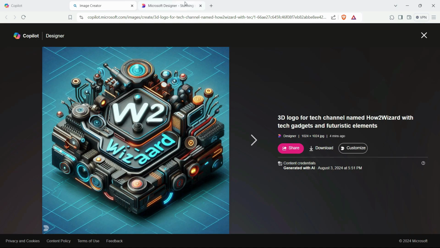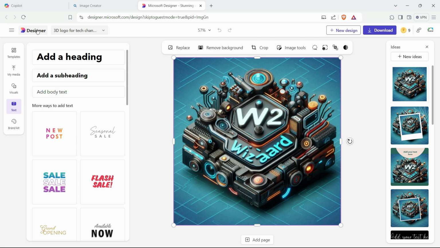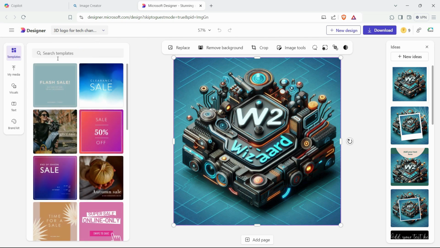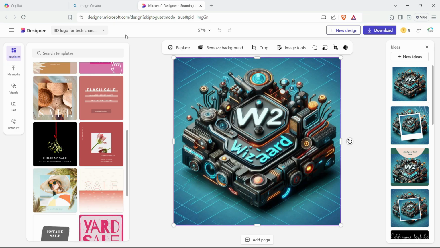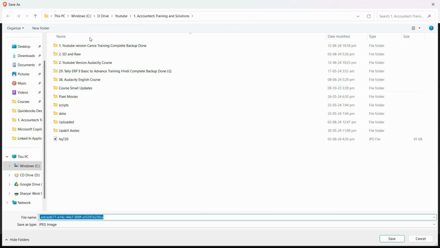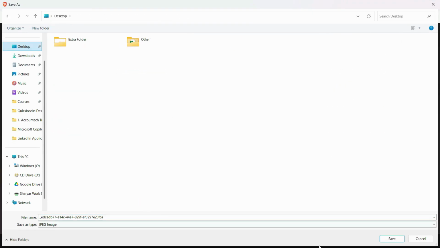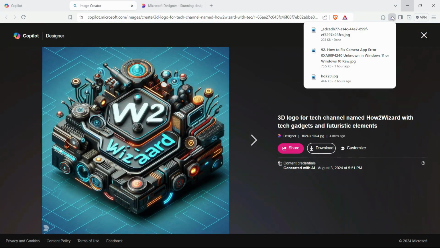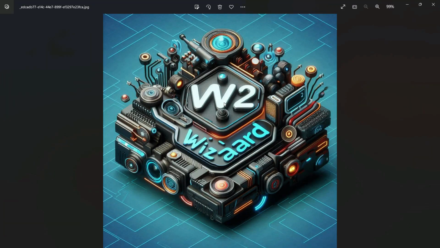So this is all the image creator. These are all the designer tools that you can use. You can also use some design templates here. Just explore that in detail. But if you want to just go with the suggestions that Copilot has made, I'll just click on download here. And here is my logo ready. I'll save it to the desktop and let's see how it looks now. Let's open this and I can use this on my YouTube channel.